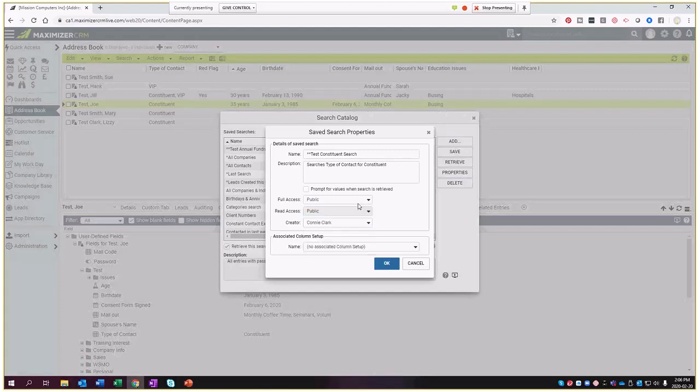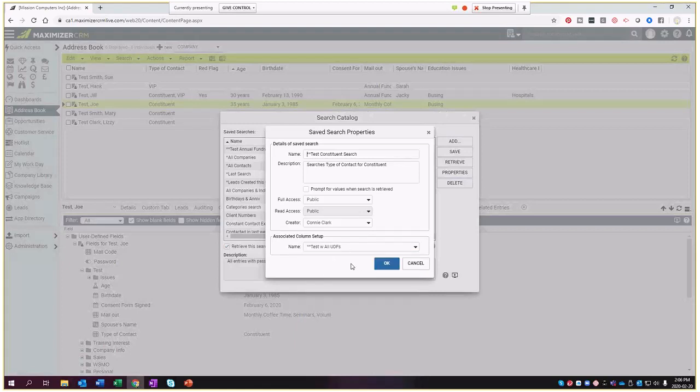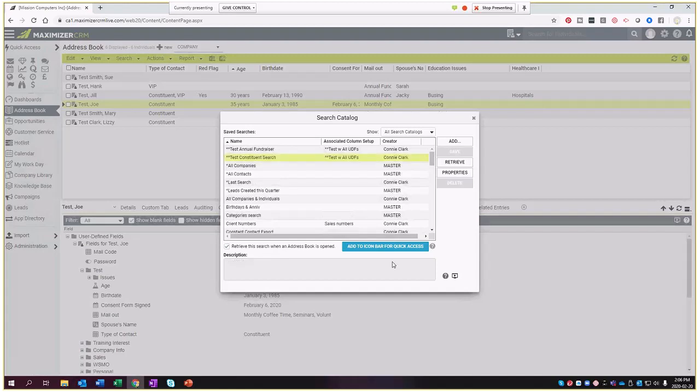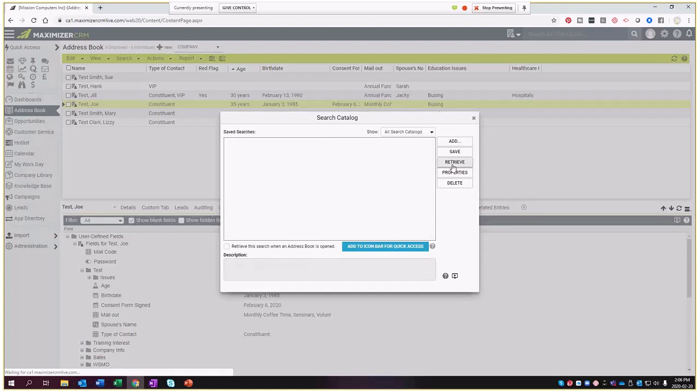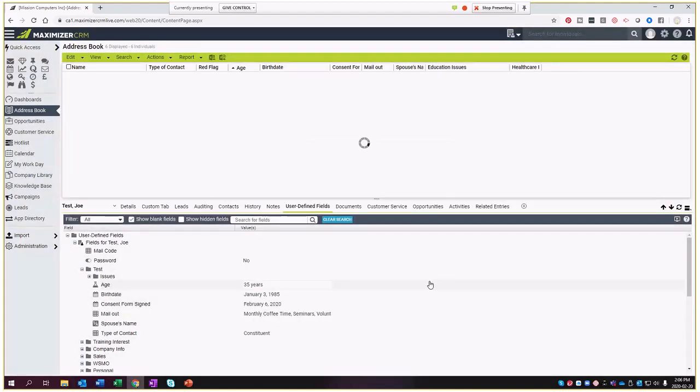And I'll make it public so anybody can use it. And the column setup, it didn't save that one even though it's on the other screen. I want to make sure it uses this all UDFs one. Choose OK. Right, so that's a saved search. And I'm going to retrieve that. Choose OK. So it's just going to show me all the constituents.